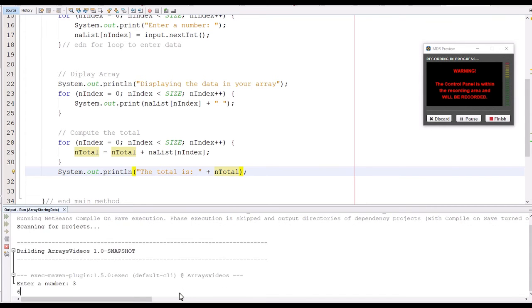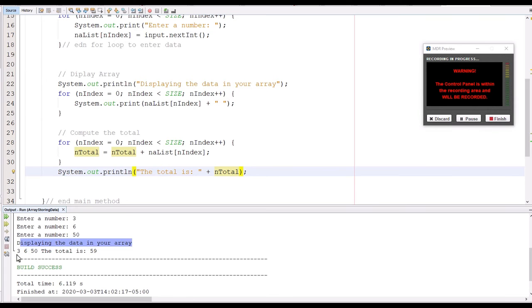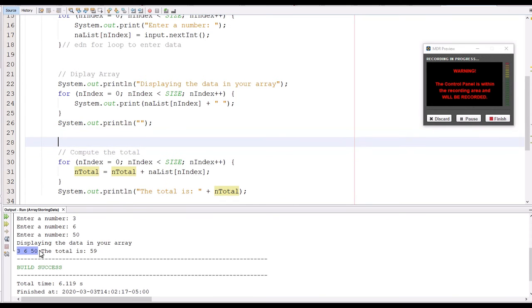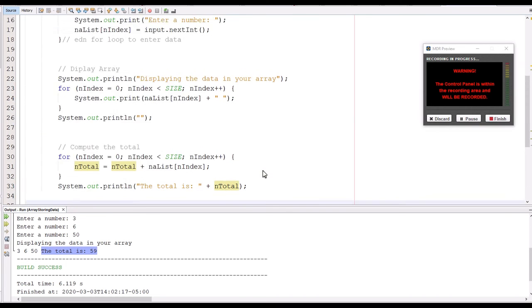The numbers 3, 6, 50. The total is 59. Displaying the data in your array, the total is 59. Perfect. That is working. So let me add here. You see that? 3, 6, 50. So let me add here. You can add here system out print line. So next time, after displaying the elements, when you compute the total, this is going to be in the next line. Okay, now to compute the average, we need a variable, right?